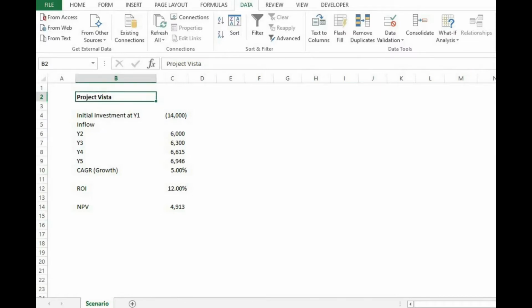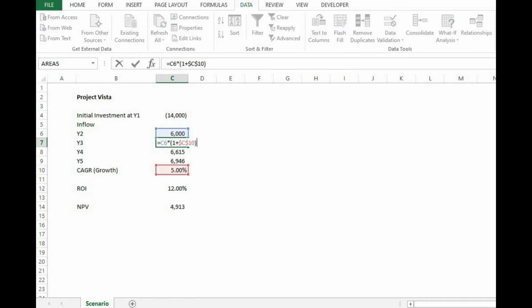So as you can see here, an arbitrary project we have taken, that is Project Vista, for which we are assuming our initial investment would be 14,000 and our cash inflow would be 6,000 at the end of year 2, and after that it would grow at 5%. So as you can see from the formula, it would grow at 5% from year 2 onwards, and our rate of interest is 12% such that our NPV is 4913.